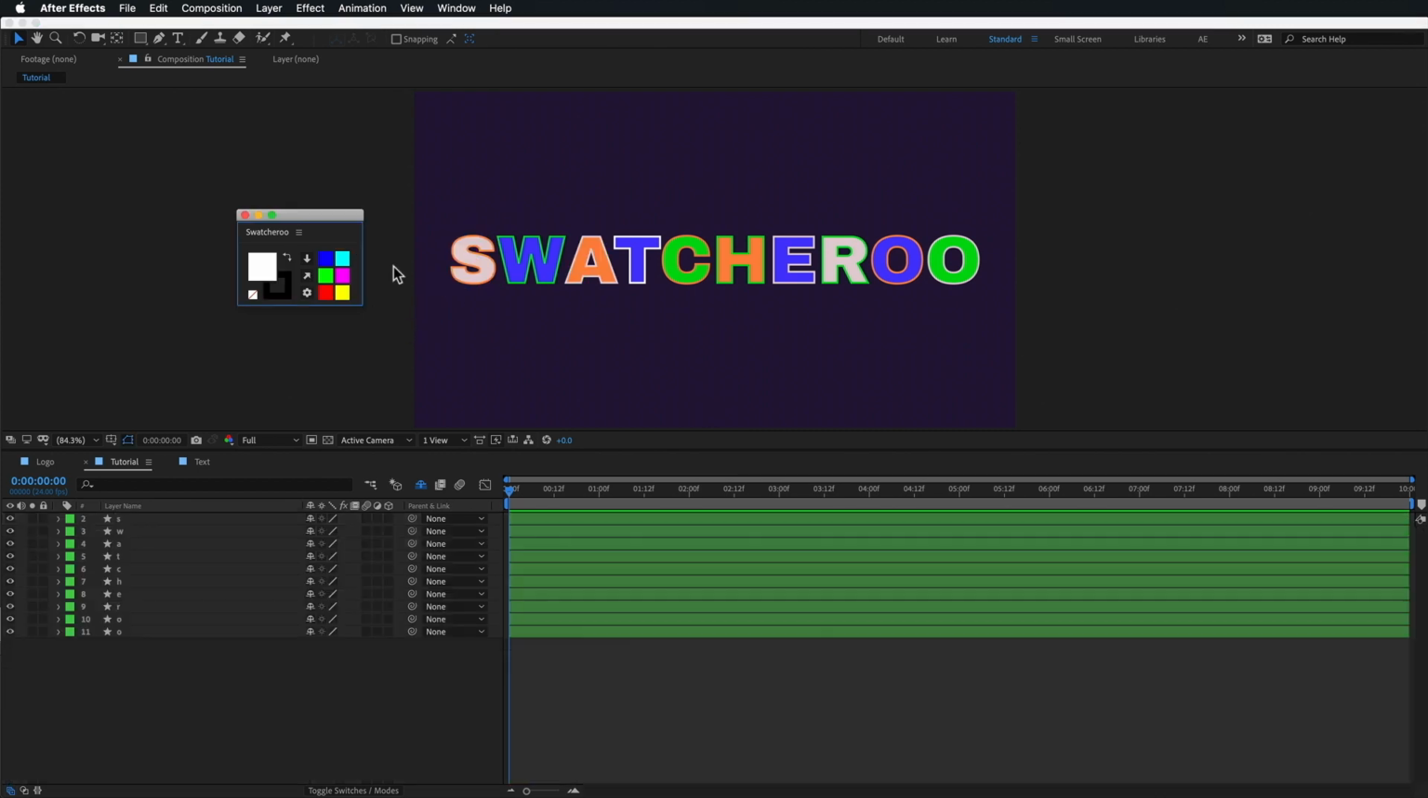Let's move on. Okay, we just saw that we can choose the color to apply to our layer by clicking on one of the swatches, picking a color from the interface, and then hitting Apply.